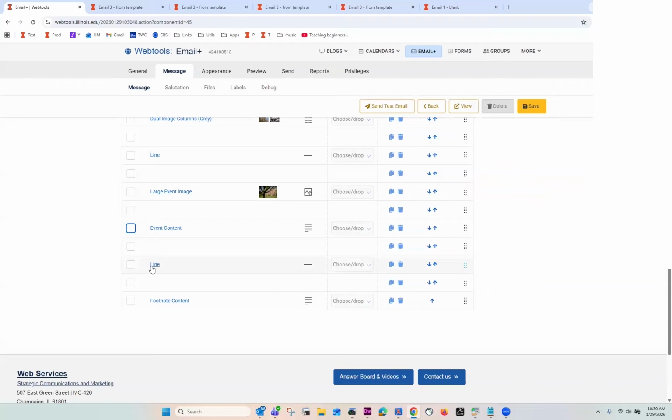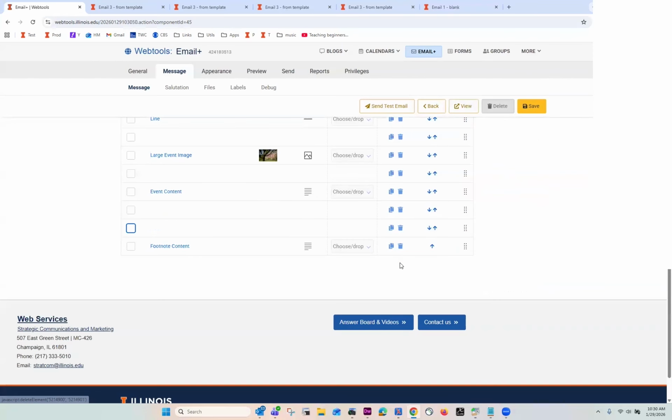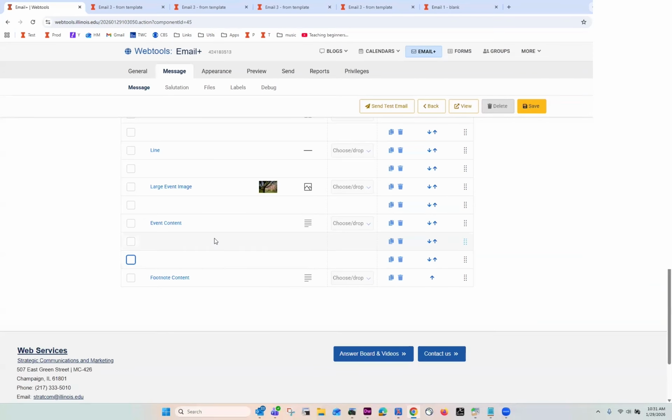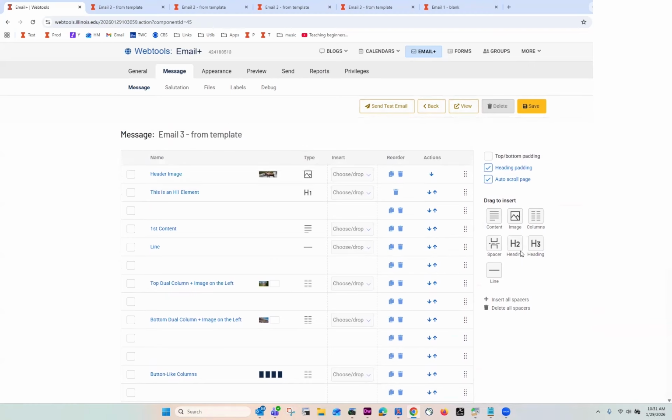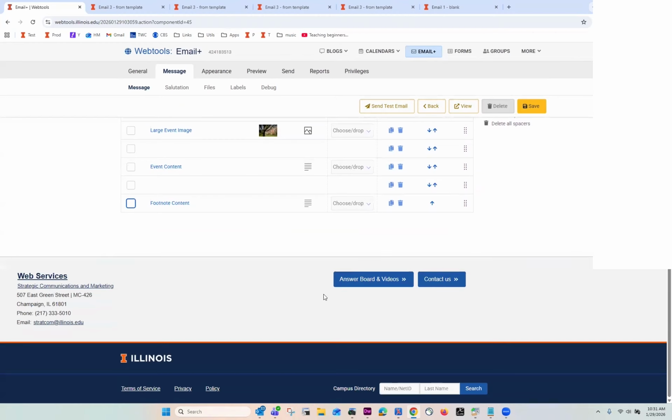Now maybe you wanted to work on this, or let's get rid of this line. If we delete something, it's going to take us right back down to where we were. Okay, I probably want to get rid of that spacer so there's not two in there. But the auto scroll will help you greatly if you have a long email and you're doing a lot of scrolling on this message tab.